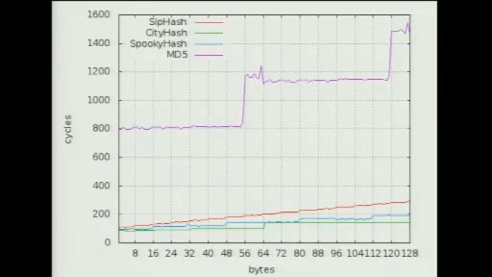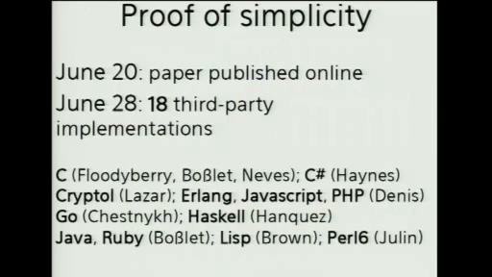Yeah, I don't think it's a good idea to directly compare SipHash to MD5, but actually it's much, much faster. Okay. So what we call a proof of simplicity: we were extremely pleased to see that just 1 week after publishing the specs, there were a number of third-party implementations that we did not explicitly ask for, in C#, in C, Cryptol, and all those languages I had never heard about before.